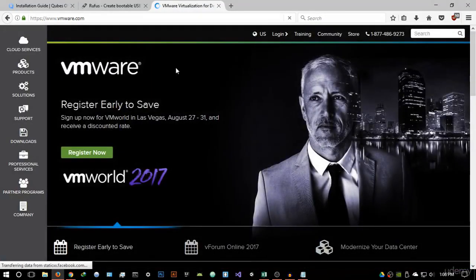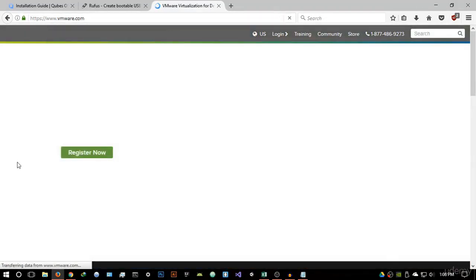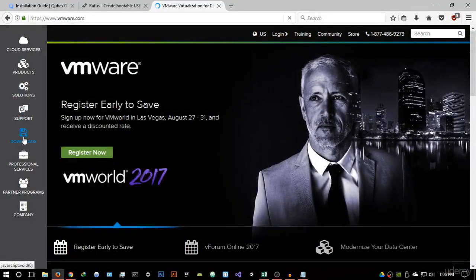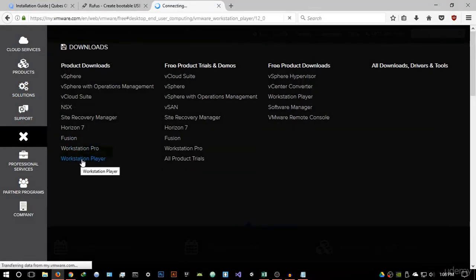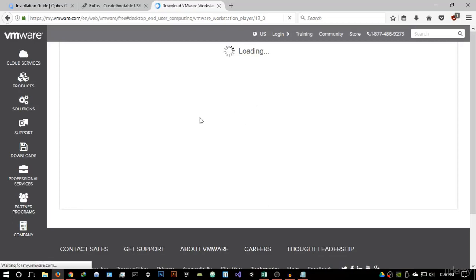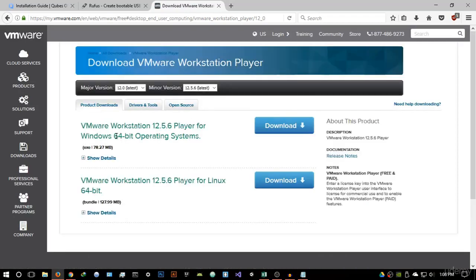Just let the website load, and you want to go into the download section, and you want to go into Workstation Player. So you want to just go into the Workstation Player and download this one right here. Just download it. I already have it downloaded and installed. It's a very simple installation to go through.